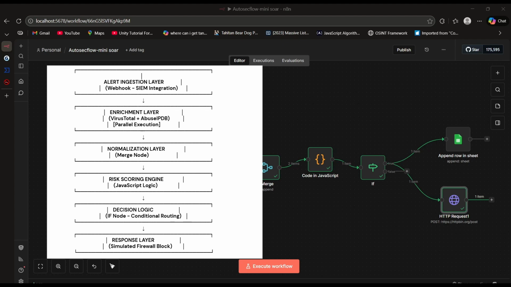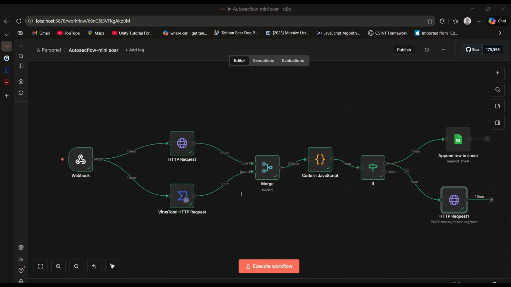The scoring engine makes the risk decision. The decision logic routes based on severity. The response layer takes action. And here's what makes this powerful: it's modular, and each layer can be extended independently. So we built the core of the platform, but this is just the beginning.